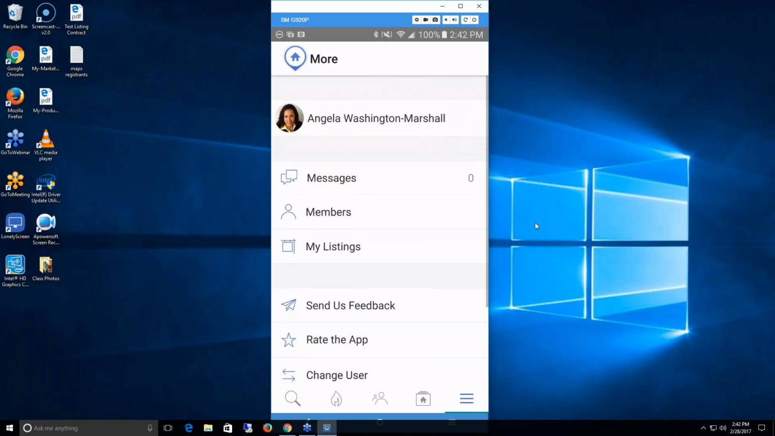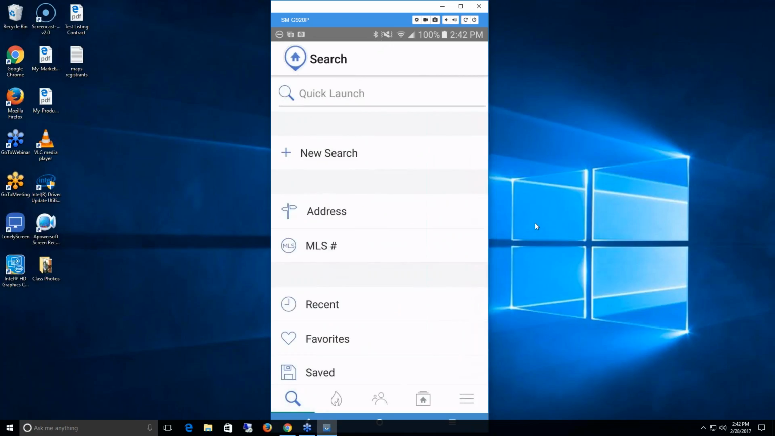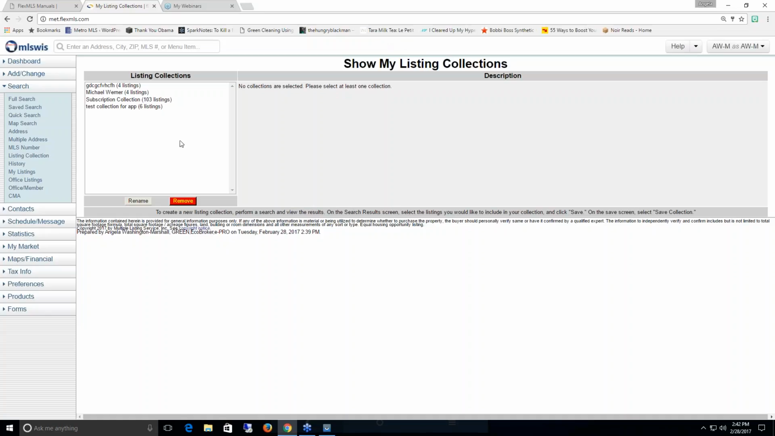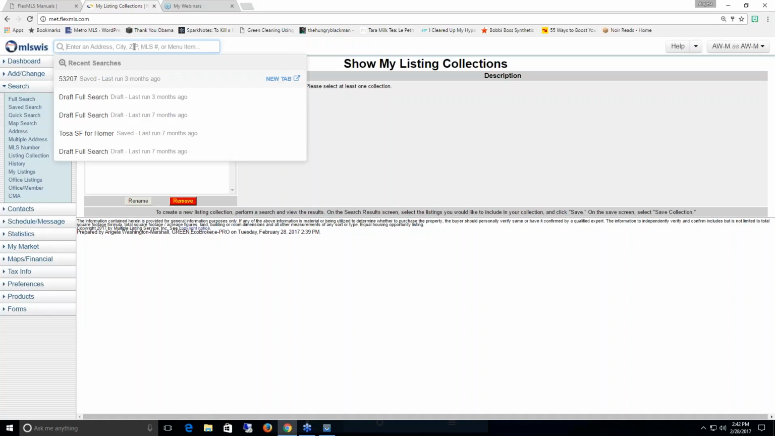So that's it for the icons at the bottom. So we're going to go back to search by tapping search, and I'm going to run you through the search. All right, starting from the top, quick launch. This works just like the quick launch bar if you're familiar with it, and I'll bring up my desktop application here, where you can enter in an address, city, zip, or a menu item, or do a search there.